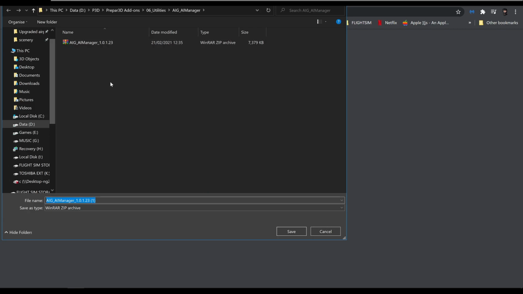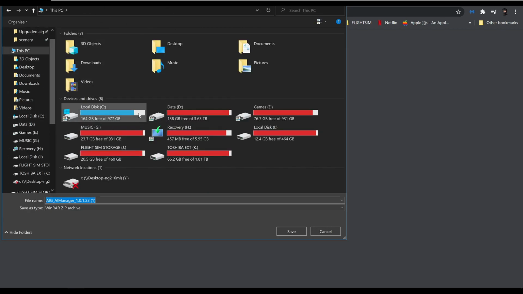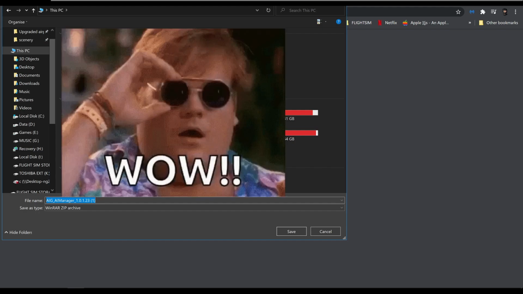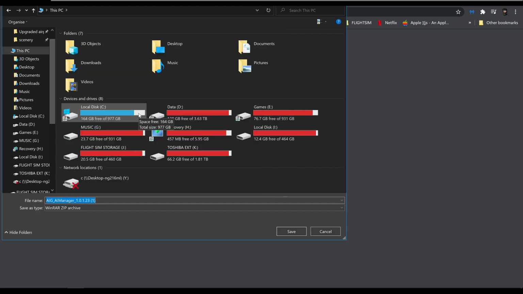Now, I've already downloaded it, so I won't download it here, but you can choose a location anywhere on your PC. But hear this, right? If you want to install every single livery, it's about 66 gig worth of data. So make sure you've got at least 70 gig free to the location you're going to install it.